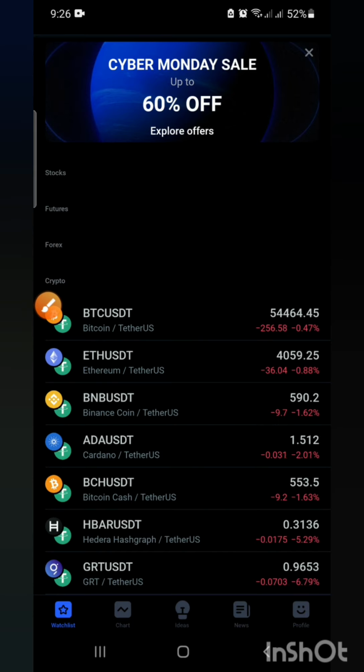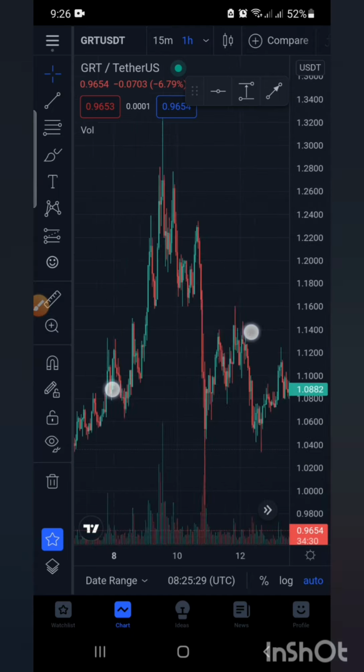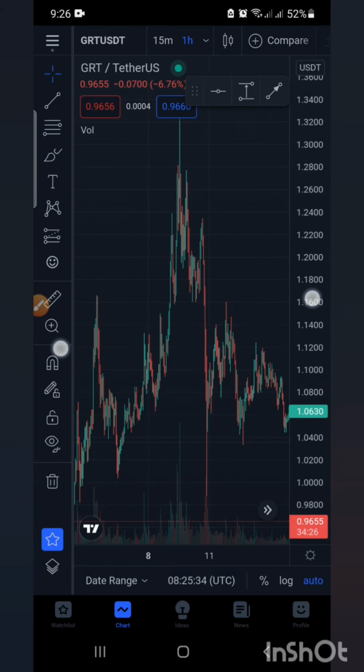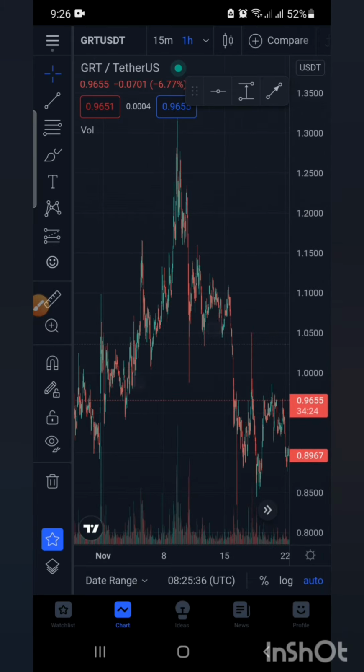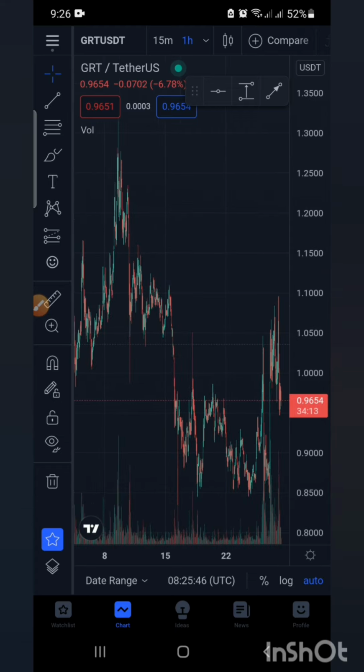So let's click on GRT. I zoomed all the way down. You just have to use your two fingers if you're on your mobile phone. We first want to determine the up and down, which is the resistance and support. So let's quickly identify the major support and resistance lines.